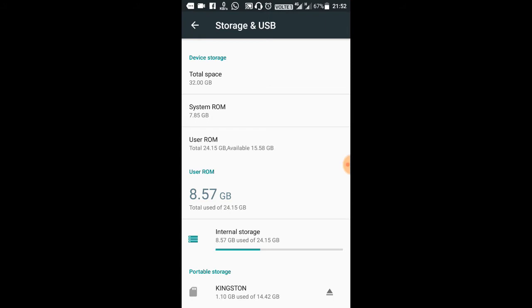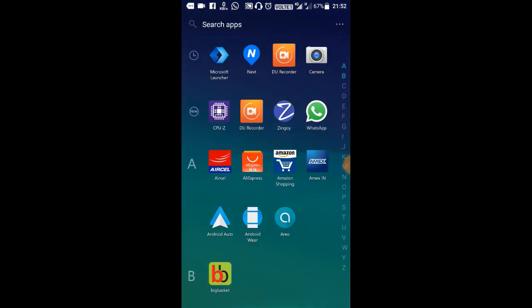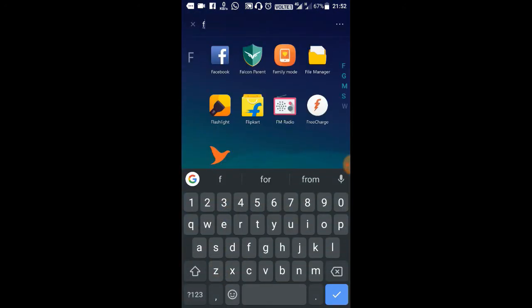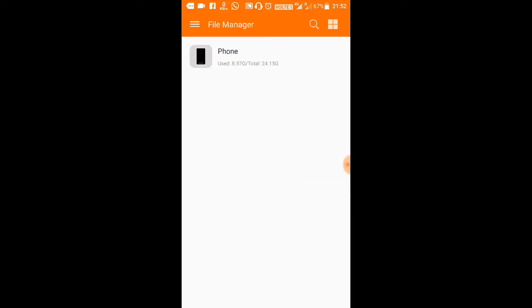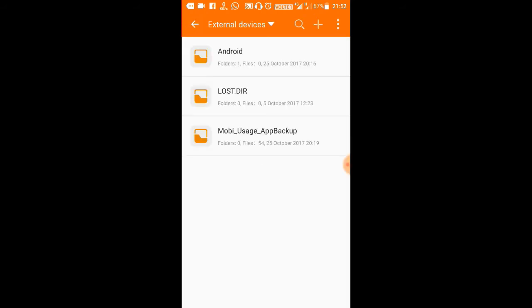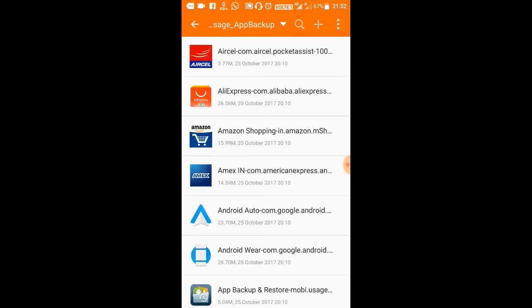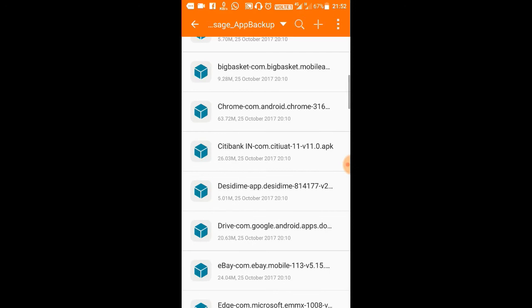Yep, and that's my portable storage. I can go to the inbuilt app, the file manager. It currently lists the phone, external devices. Yeah. This is the portable device, and these are the files inside the portable device.